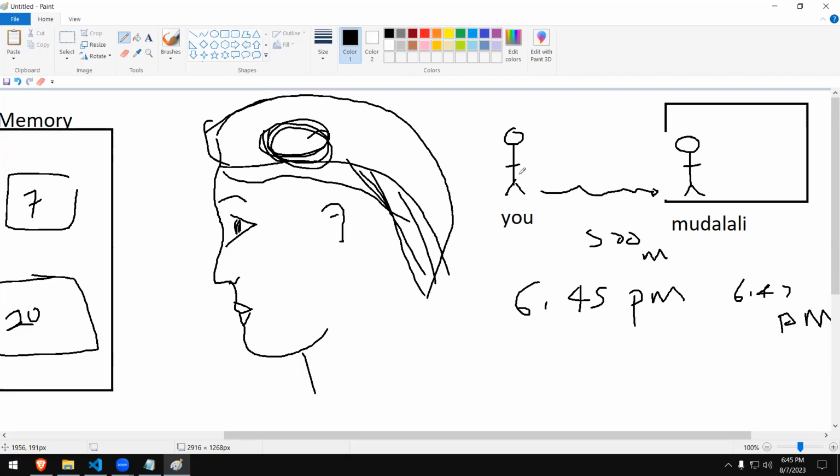If you can remember what your mom asked you to bring, then you can tell the Mudalali, so he can give you the goods, and you can take them back. By the time your mom told you, the time was 6:45. What you did was temporarily store that in your brain, in your memory temporarily.